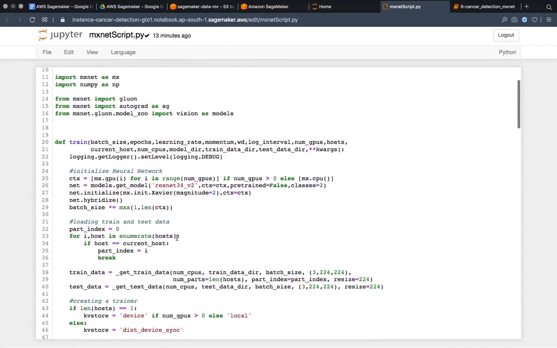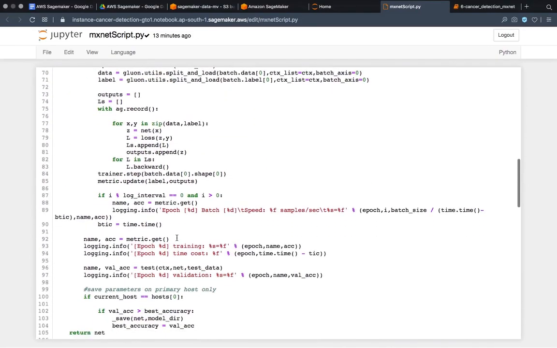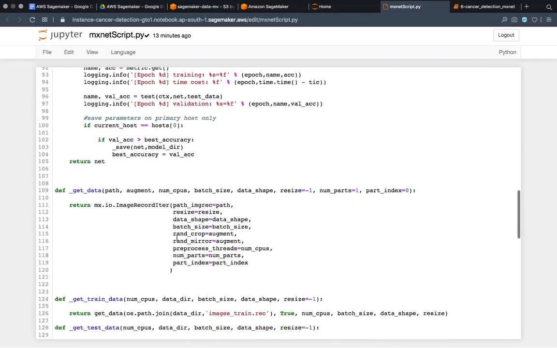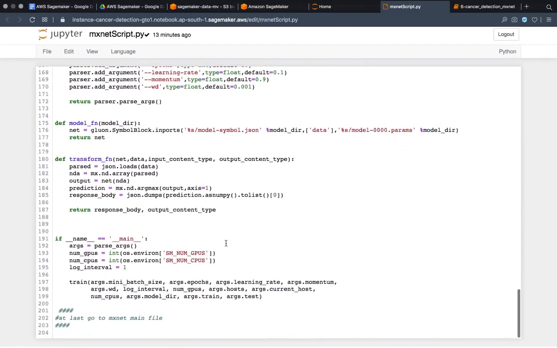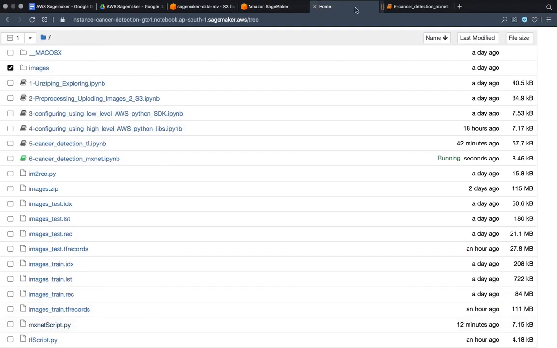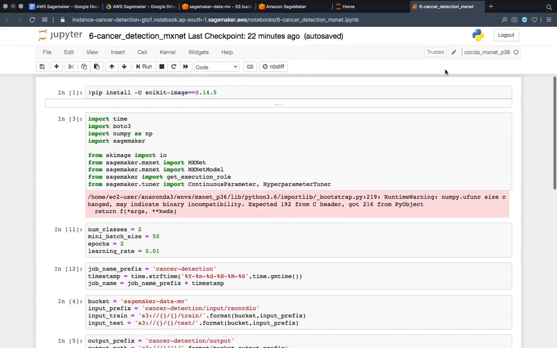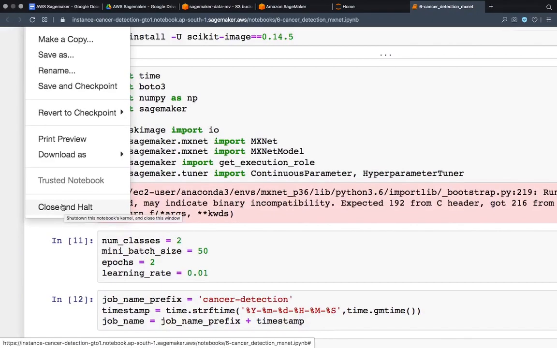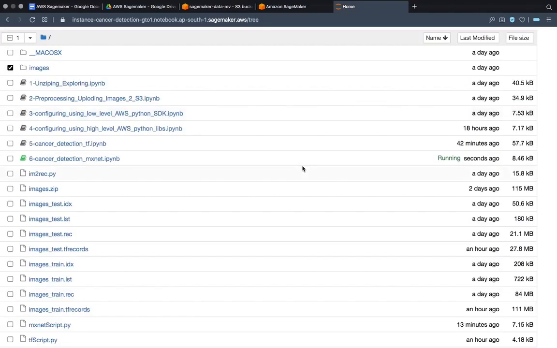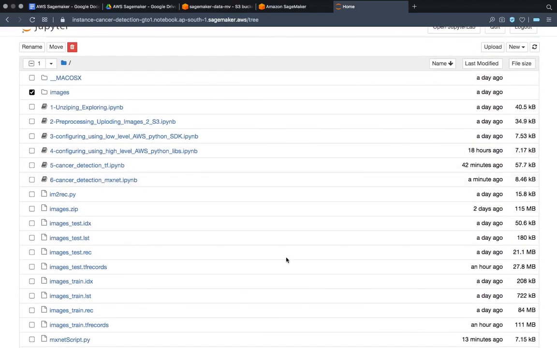This is all. Again I'm giving one glimpse of this script so that it will be easier for you to write it. This is all for this session. And one more thing, if you want to close this notebook, you have to go to file and you have to close and halt. So it will close and remove it. Okay. So I guess this is all for this session.